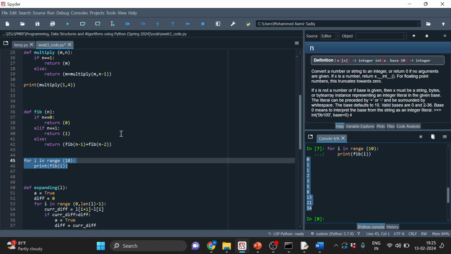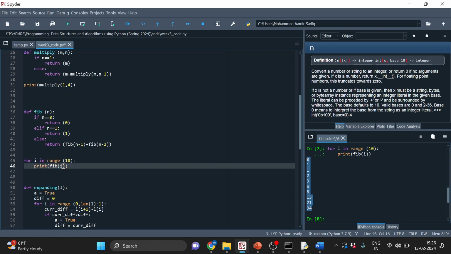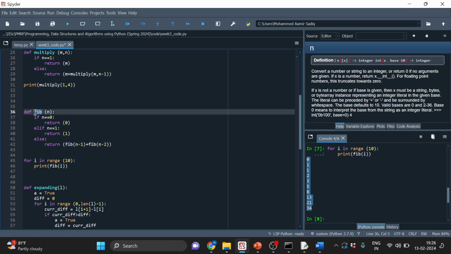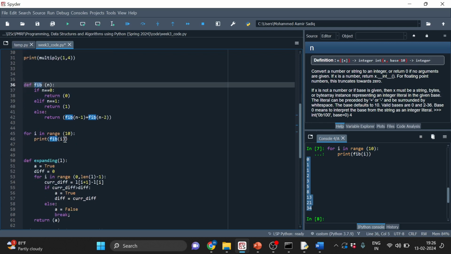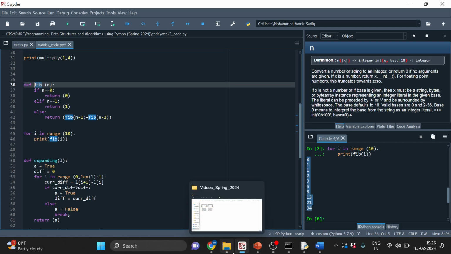This is nothing. This is just a for loop I've written for changing the value of the input of fib. Every time, whatever value I give, this fib itself is a recursive function, because we are calling fib within fib. So that's called recursive. That's to do with recursive functions.